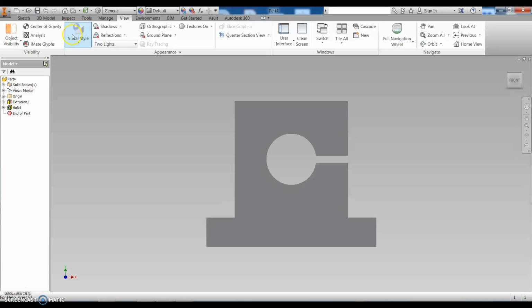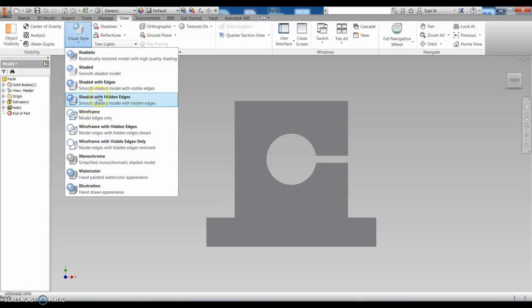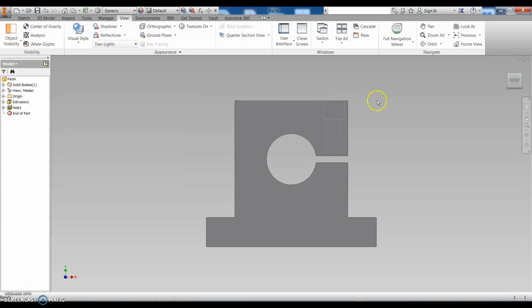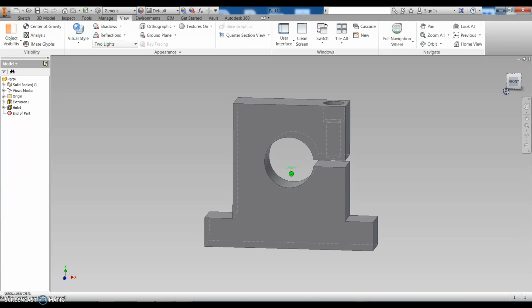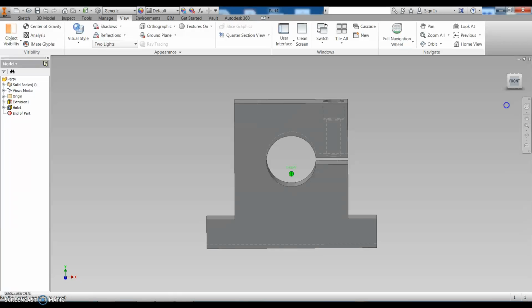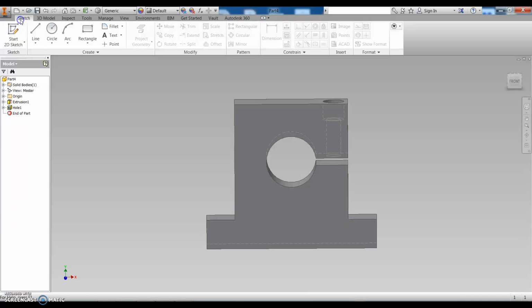And while we're here, let's go over to view and then look at this with shaded with the hidden edges. So there is our counterbore with the 0.38 diameter. It goes down a depth of 0.31. And then we have a 0.25 all the way through. The next 2 holes that we need to do is on this surface right here.